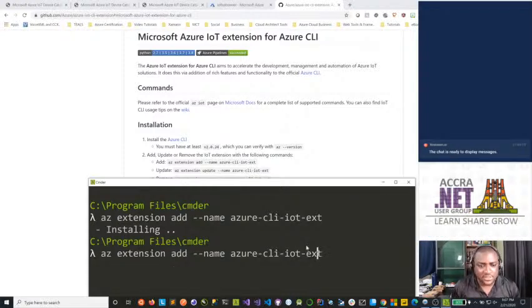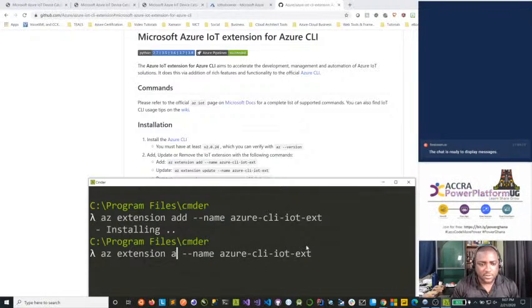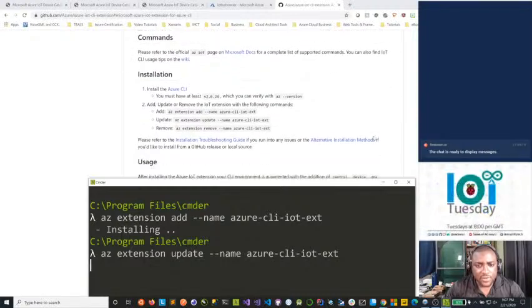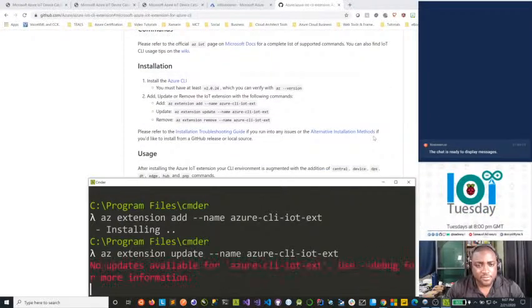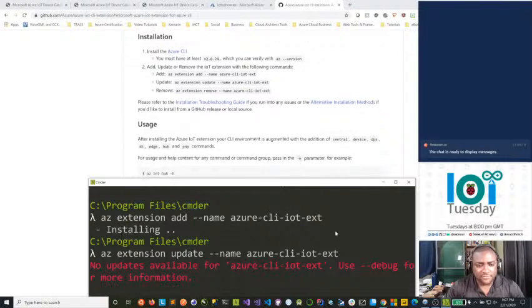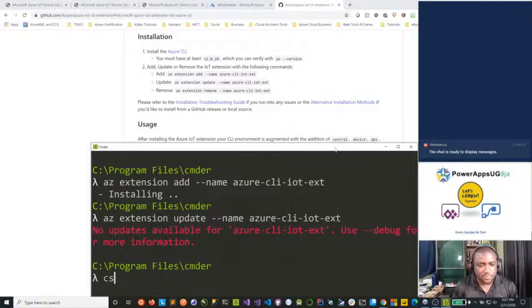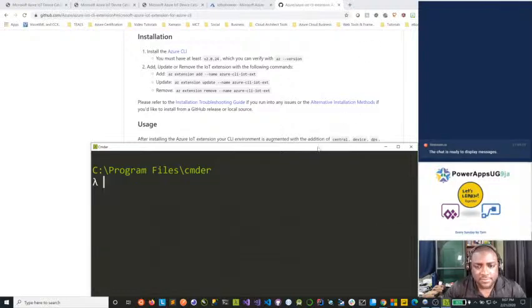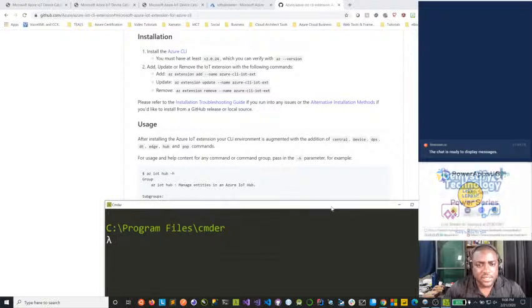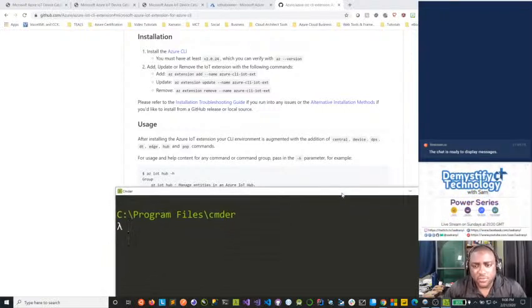Okay, and then let's run this, and this time it's az extension update, with the name. Yep, we've installed it. We need to update it. Okay, so no updates available, so we are good to go. Awesome. So now it says that now that we have this, I can use central, device provisioning service, edge, hub, and all that.